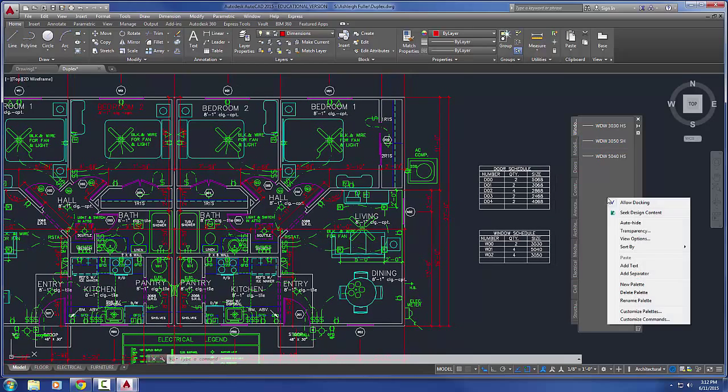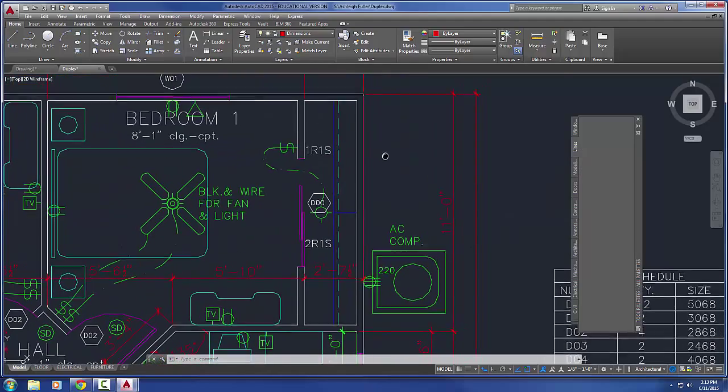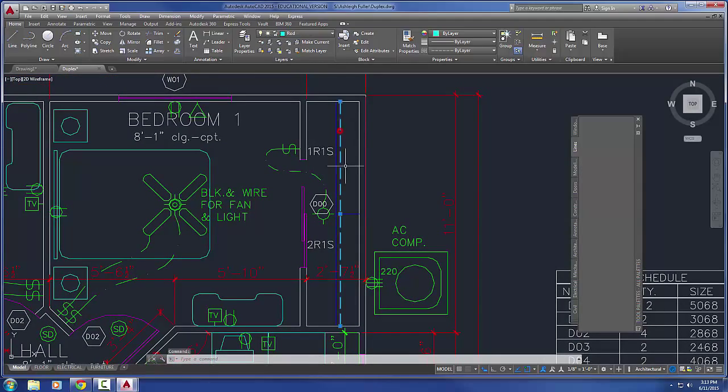Another option that you can do, let's create a new tool palette. So I'll just call this one Lines. What's great about this is I can come in here and grab a line. So this is on the rod layer and it's dashed. I'm going to grab it, drag that line into my tool palette. I'm going to rename this Rod.